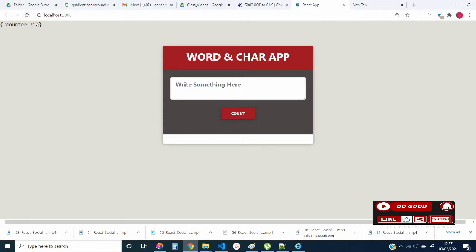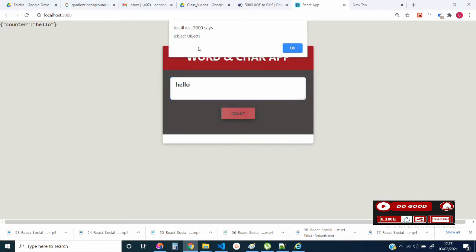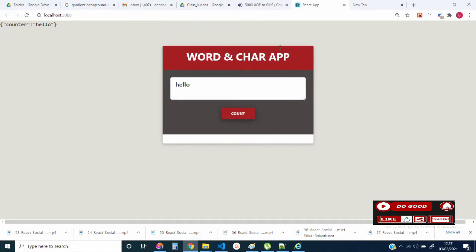Good. Now when I write hello and I say count, it alerts the word. So the button is also working. So what's the next thing to do now is to get ready for Redux.